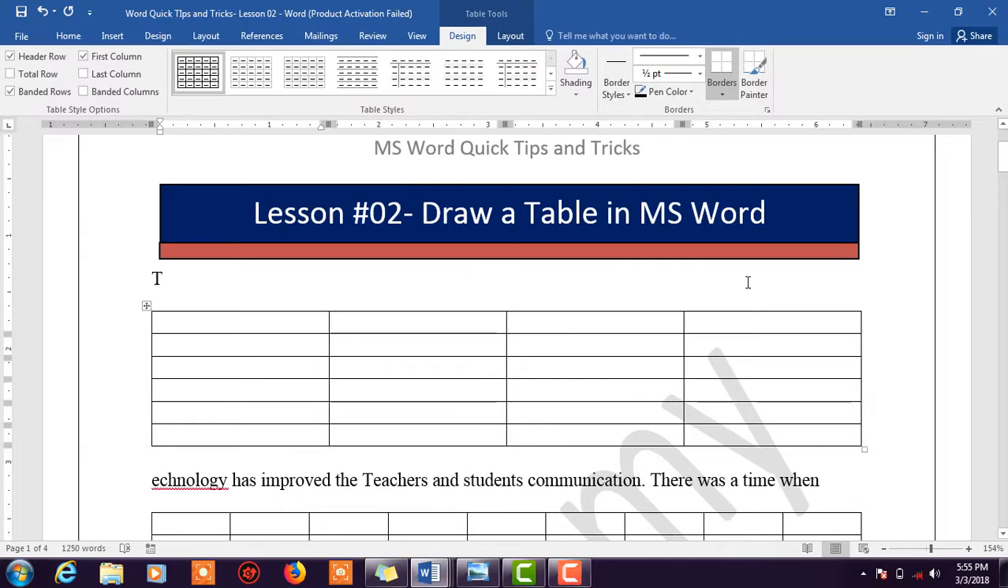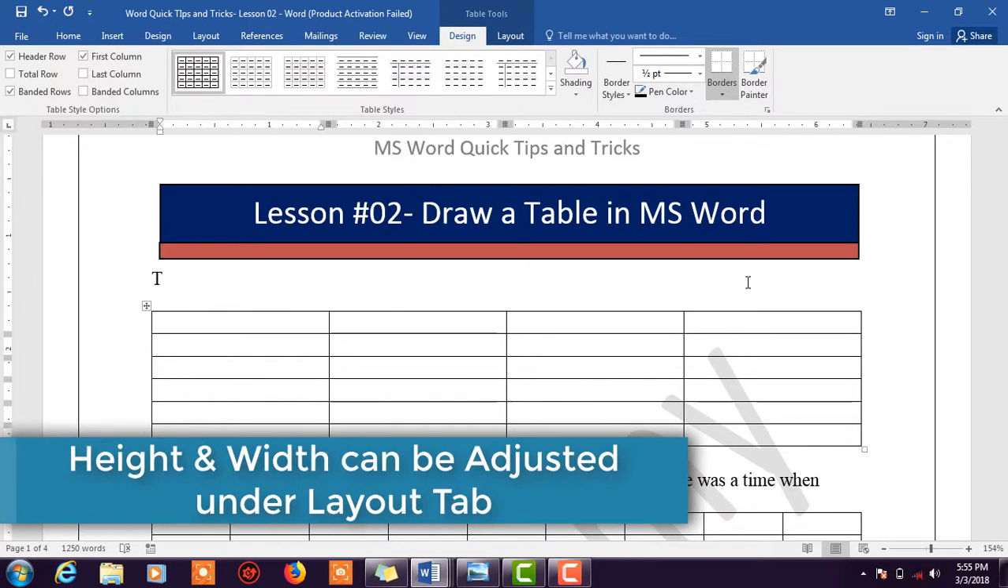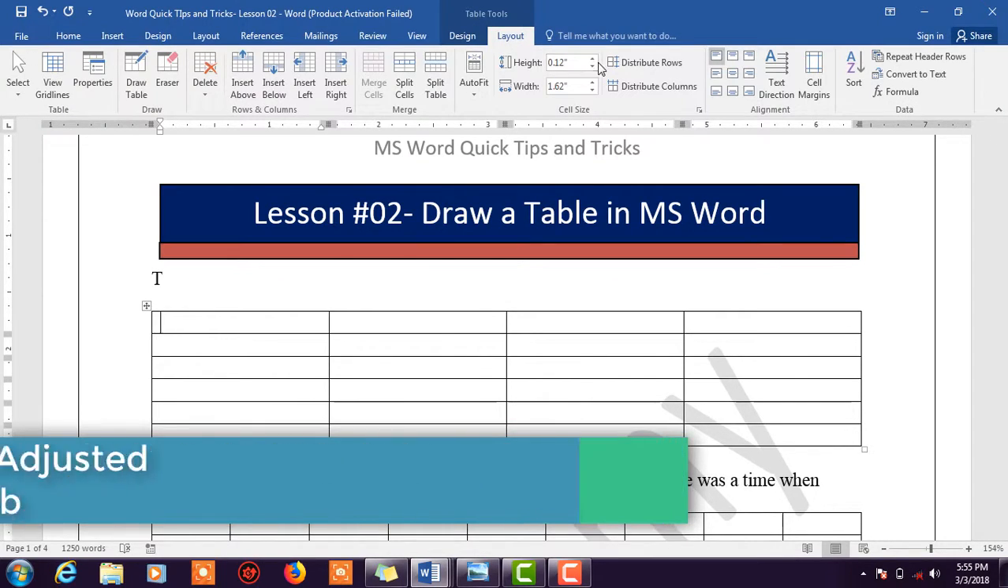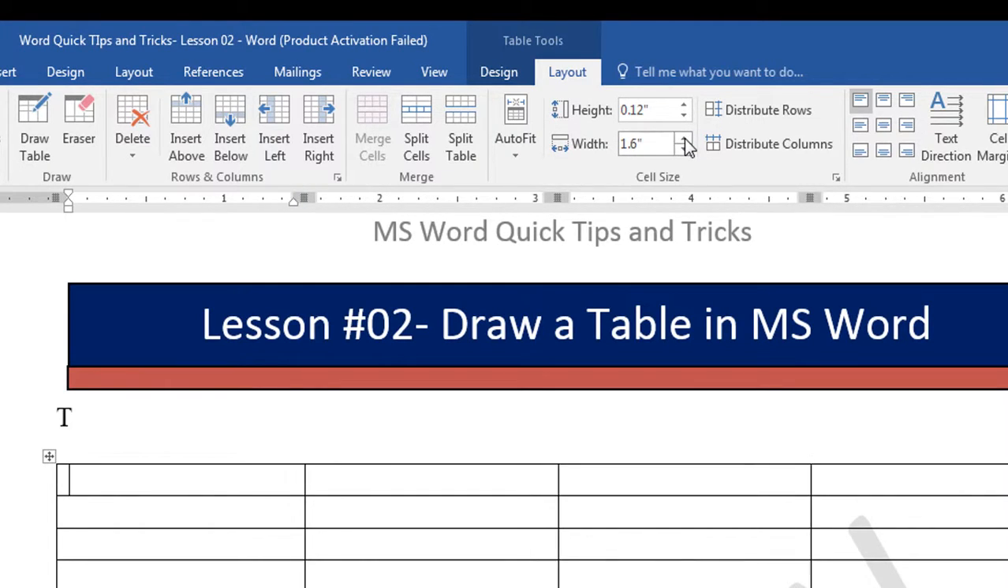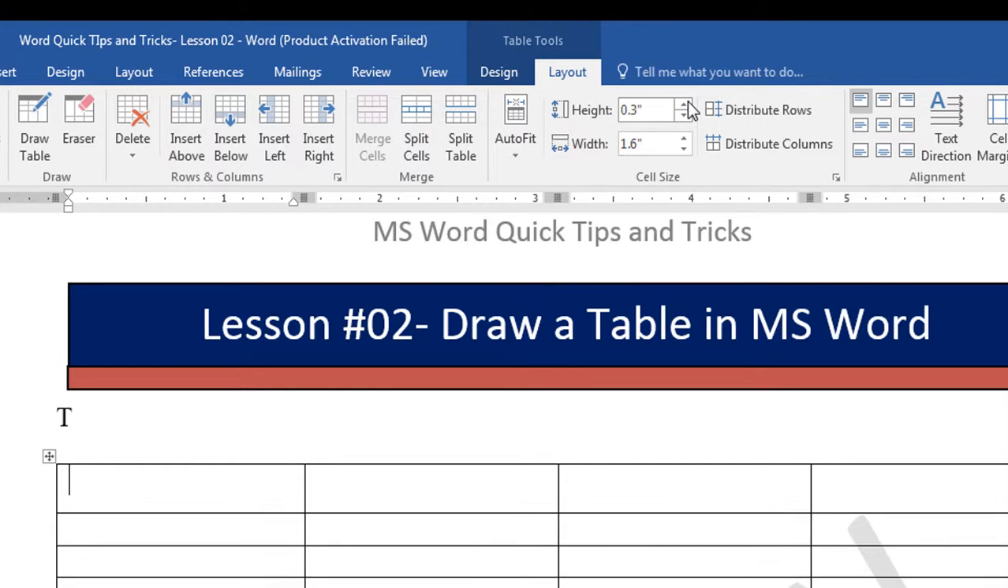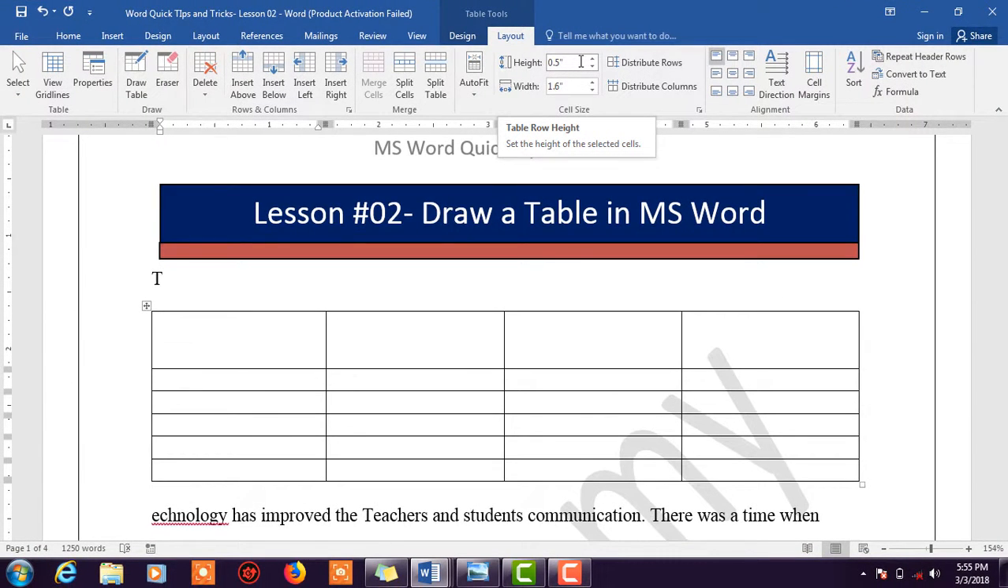In both the ways, the table will be expanded equally as per the width of your sheet with equally sized rows and columns. But don't worry, you can customize your rows and columns by going to the Layout tab, and you can just adjust the height and width by these two options available. Just increase or decrease the width of your column, or you can increase the height of your rows by changing the values.